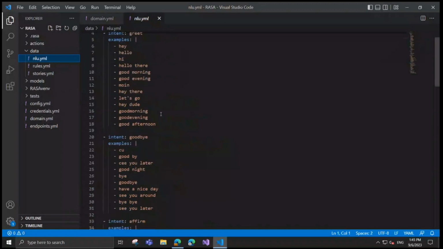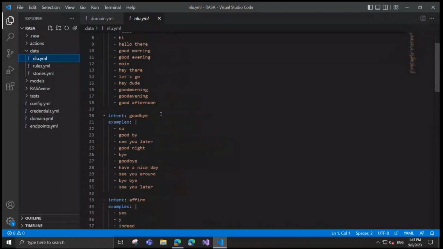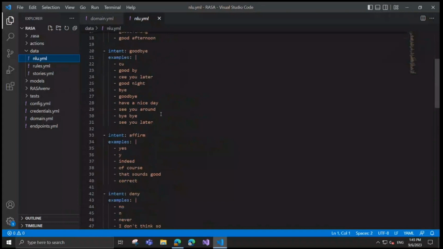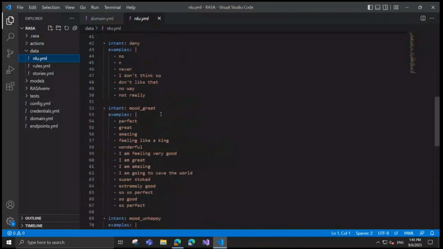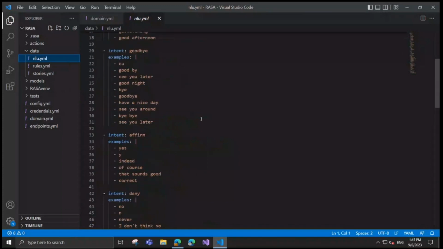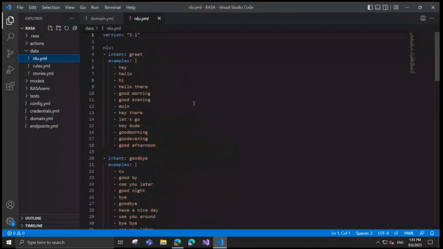Here there are some examples from the pre-built bot that we had: mood_great, mood_unhappy. Then you have the intent goodbye, and you have so many examples for this. Then you have the intent greet, and you have many examples for this. So the NLU file has the training data.